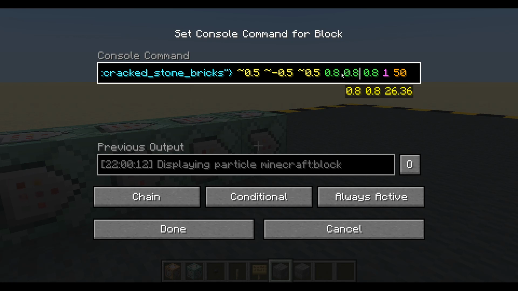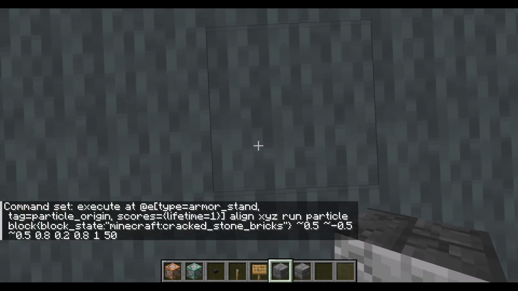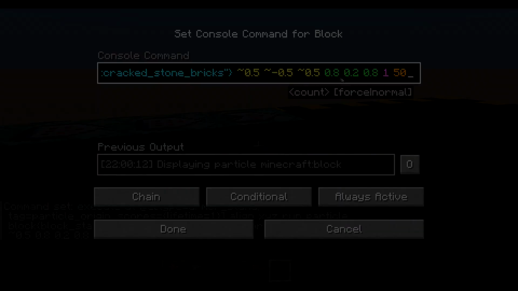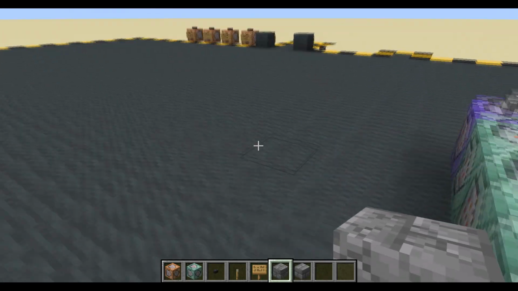Oh, actually, let's keep the up and down spread quite small, and we'll keep the X and Y spread a bit bigger. Oh, I think I might go even higher. Okay, we've got our iron boots.